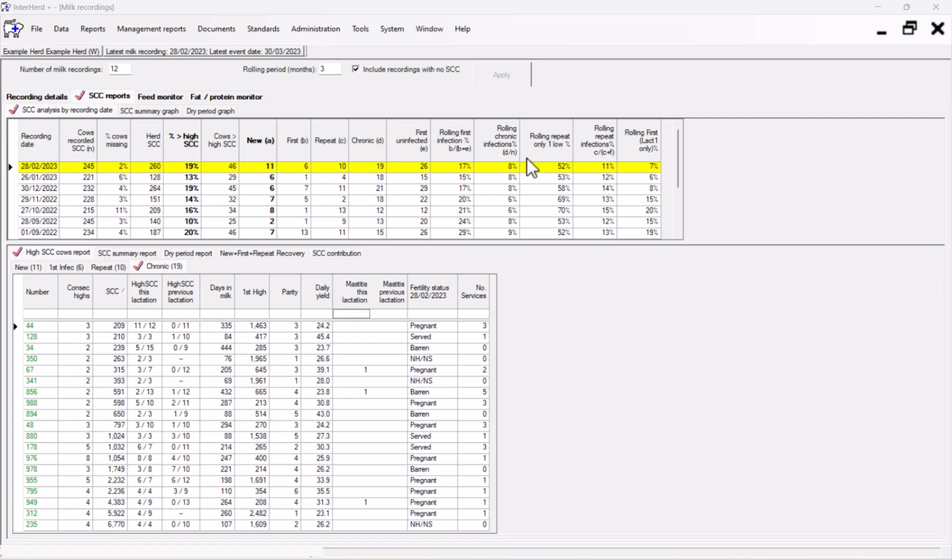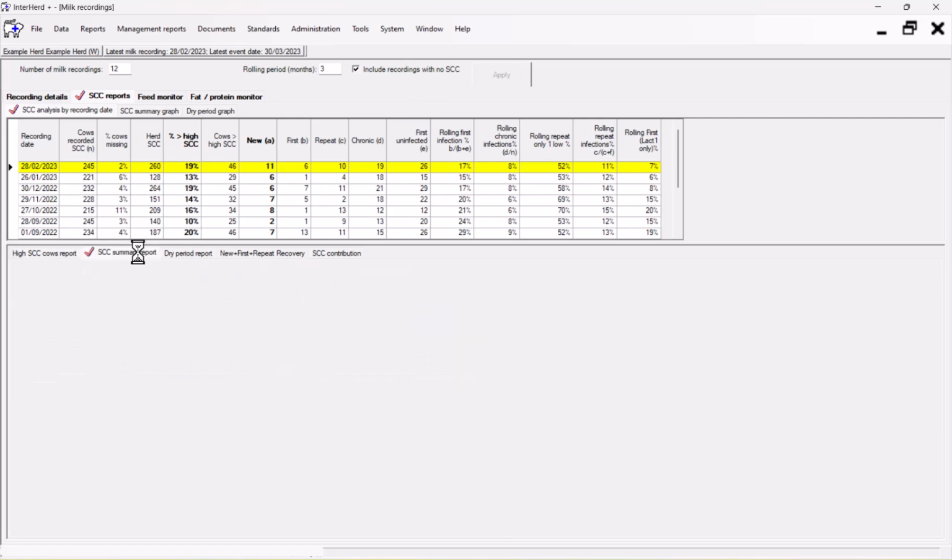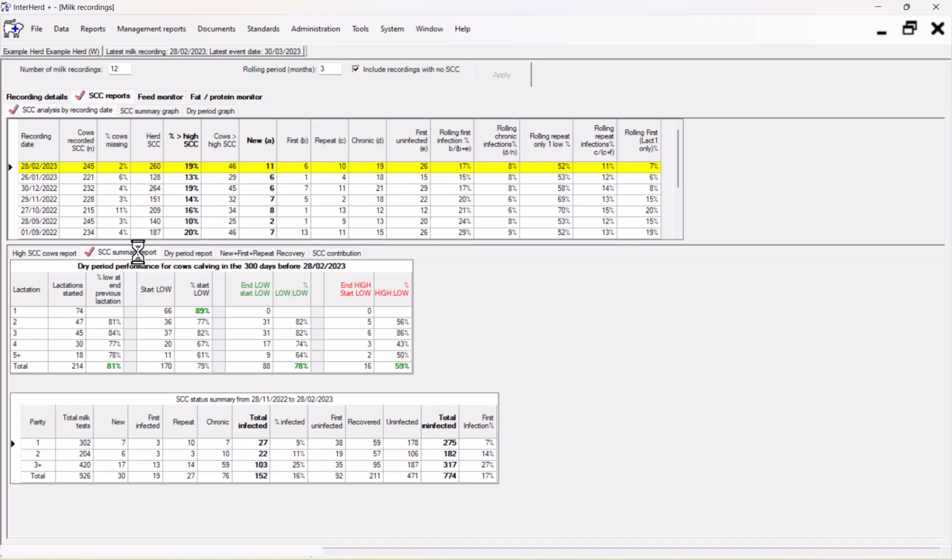The somatic cell count summary report can be found on this tab here. This report is a review of the somatic cell count performance in the previous 300 days. The grid details the lactation number, quantity and proportion of cows in each category. Low is below 200,000 and high is above 200,000.